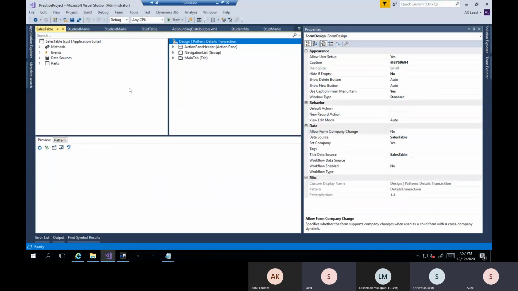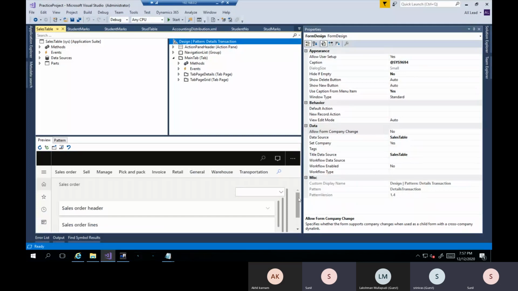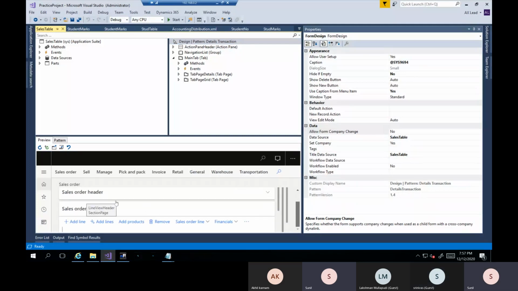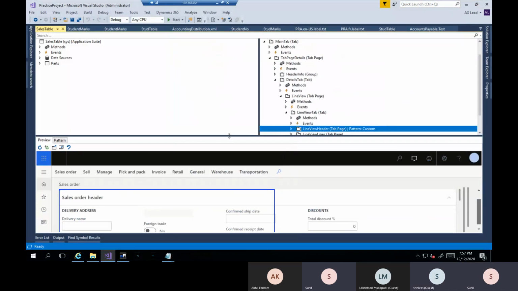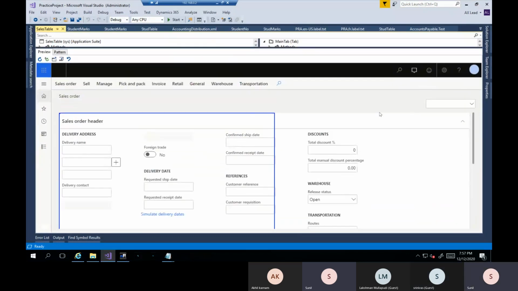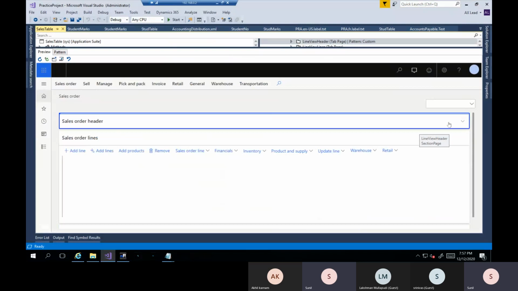The details pattern is when you select any sales order and open that sales order, we'll have the detail list. Detail list means details and grid format and everything. Header you will have, lines you will have. This is the detail transaction. Here we have the header, and this is the header and lines. This is how you'll have it.